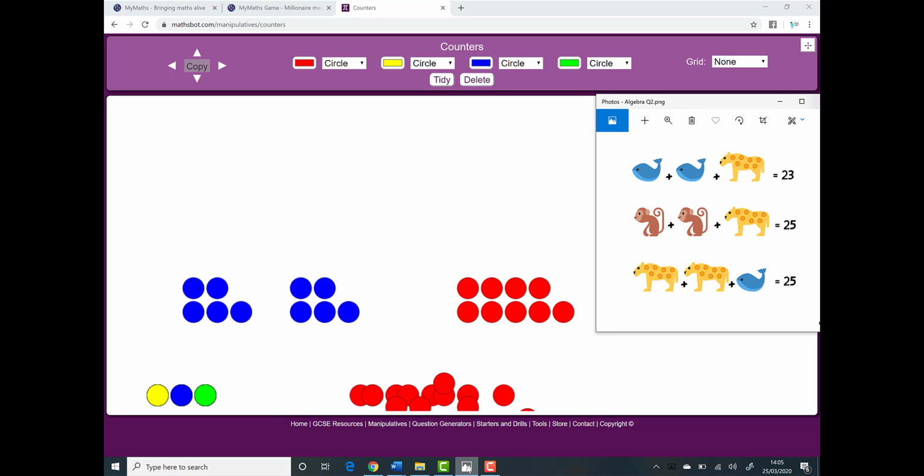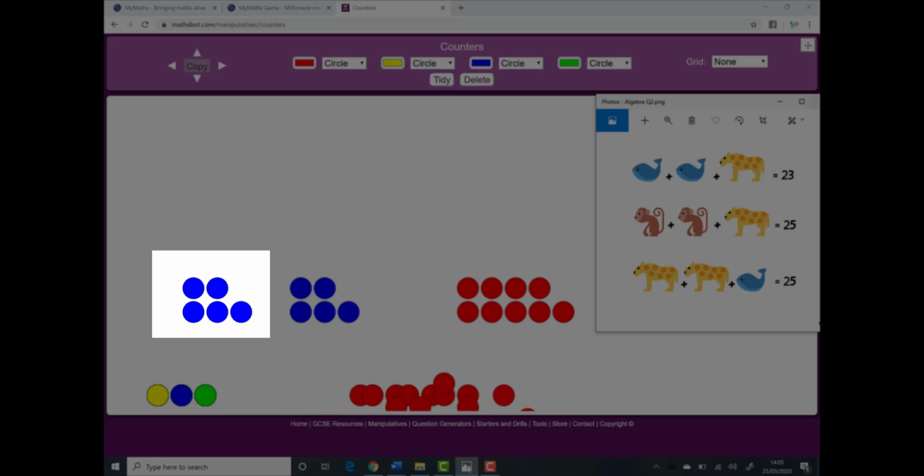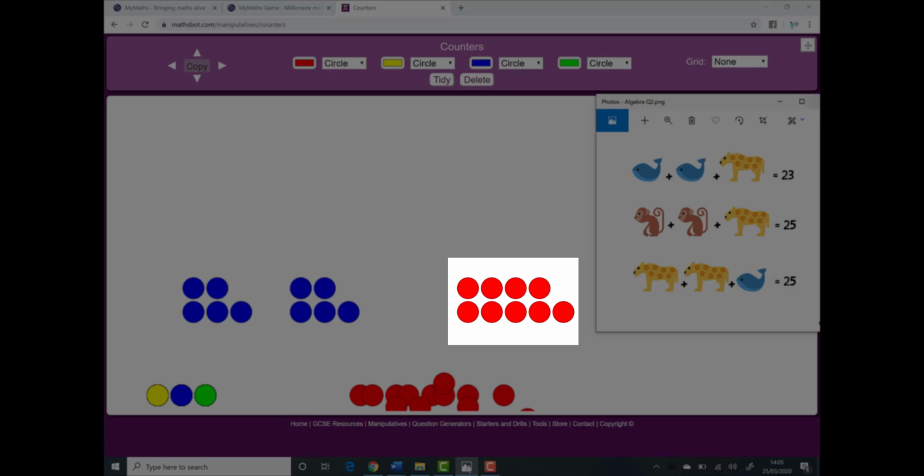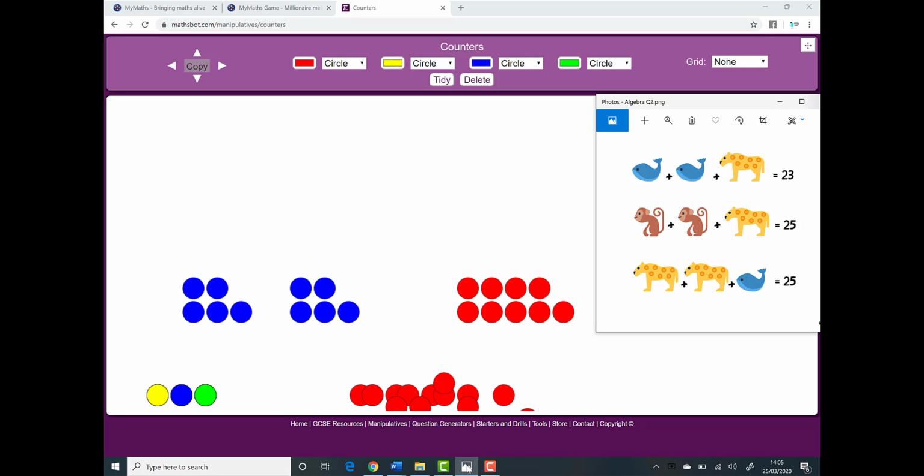Now if we count these up, 1, 2, 3, 4, 5, 6, 7, 8, 9, 10, 11, 12, 13, 14, 15, 16, 17, 18, 19. The bottom row only adds to 19. So we know that the answer is not correct. So we need to go back to the drawing board.